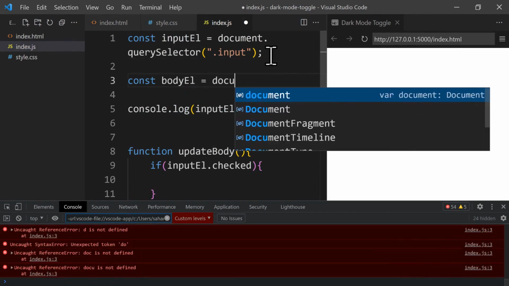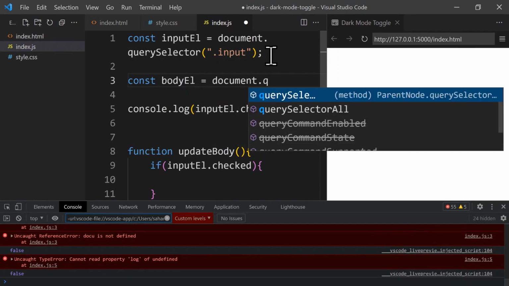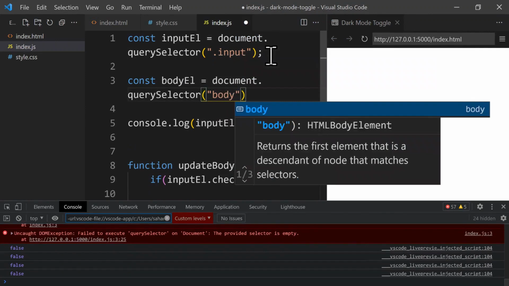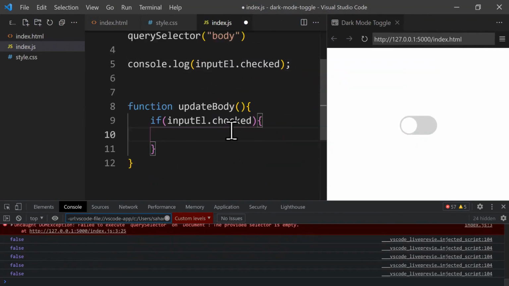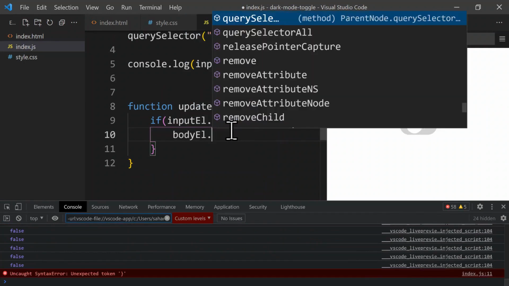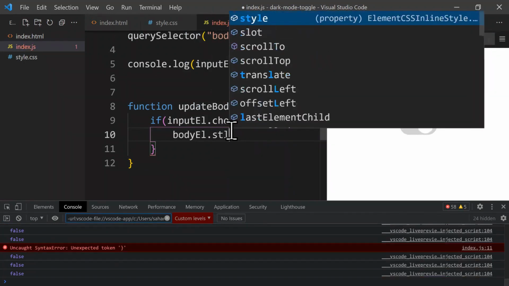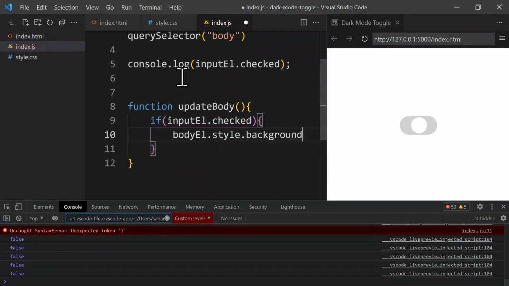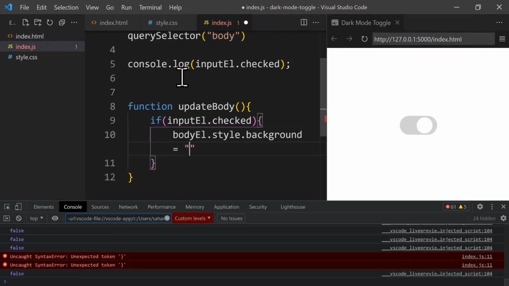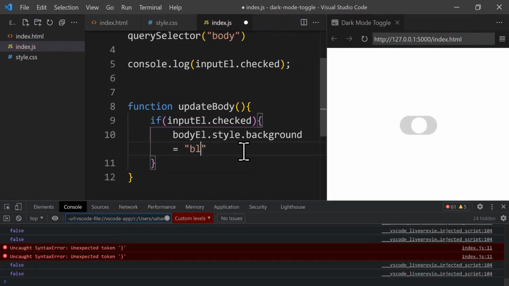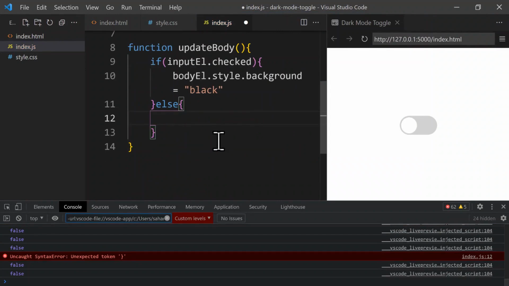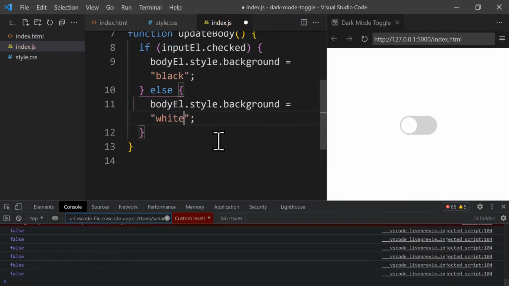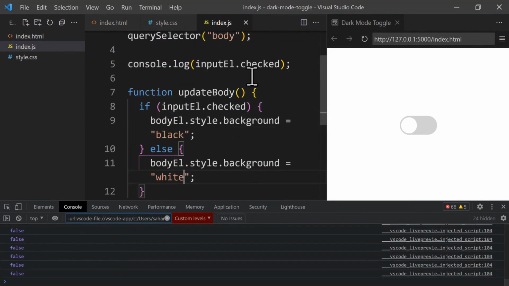So we add a document.querySelector call to grab the body. And inside the parentheses, we just write body. All right, now that we have the body, we change the background color of the body by using the style property and writing bodyElement.style.background. We set it so that if it's checked, we want the background to be black. And if it's not checked, we want bodyElement.style.background to be white.